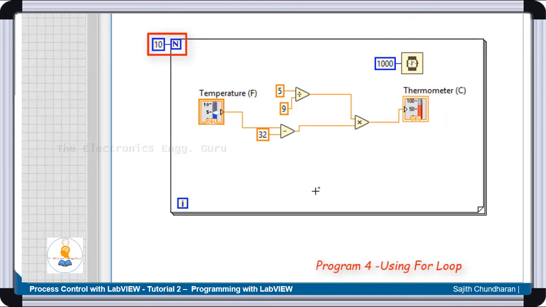The whole program gets repeatedly executed only 10 times, and after that it comes out. While in the while loop it was an infinite while loop, there was no condition to be inside. So for that reason you need a stop button in a while loop.